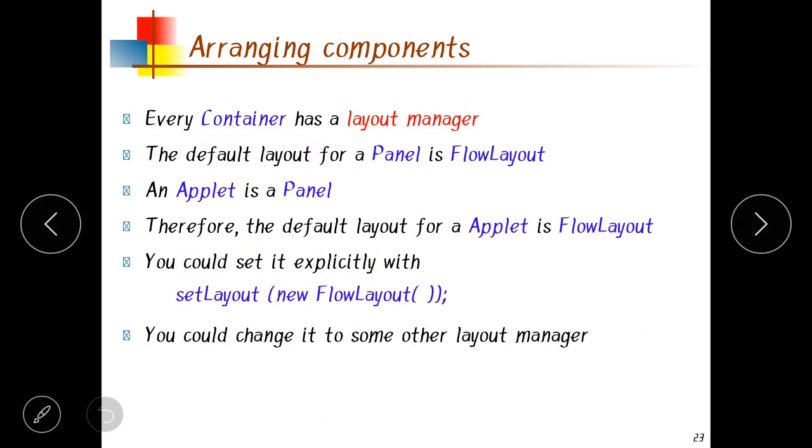and see, arranging the components. So what are components? Okay, like a button, text field, text area. Okay, so these are all examples of components. Then how to arrange these components? How should we arrange these components inside a frame or a container? Arranging the components.